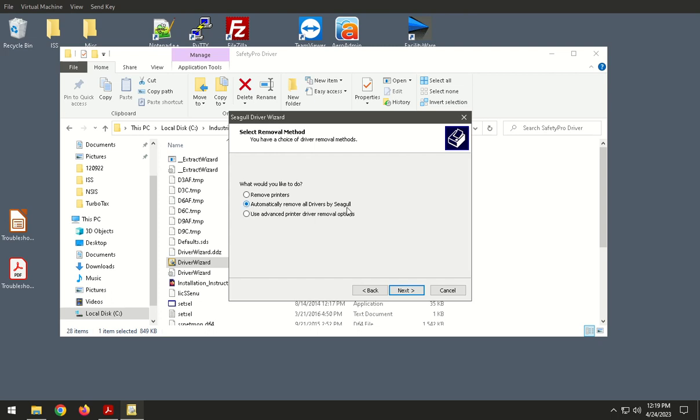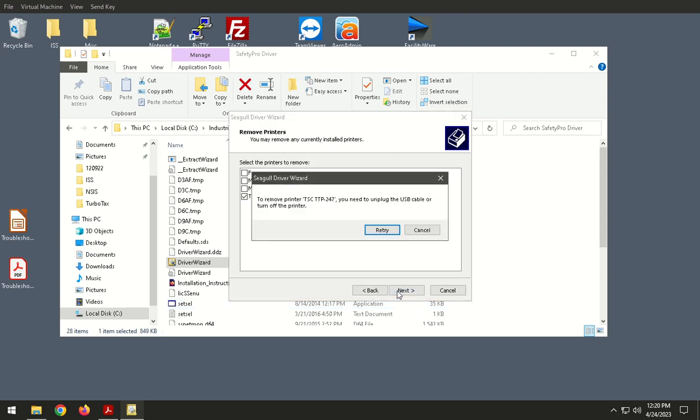Now if this option is missing, it means you don't have any drivers by Siegel and your cache has no SafetyPro printer drivers in it. So you might have to look at some of our other videos if you're having trouble installing the driver. There's a video for that you can see on our YouTube channel. But if you do have this option here, Automatically Remove All Drivers by Siegel, go ahead and choose that.